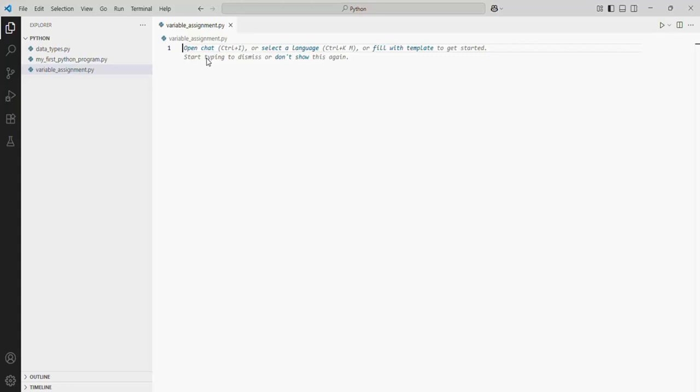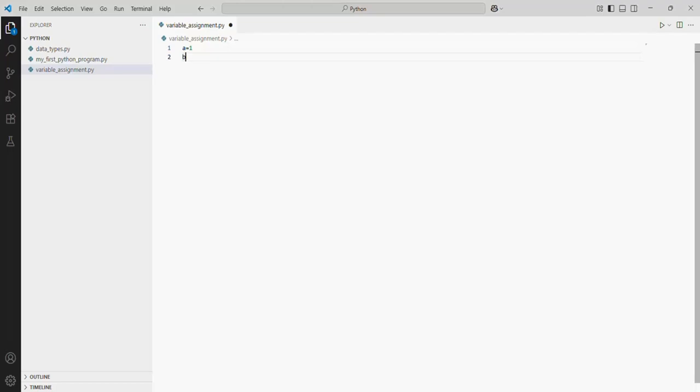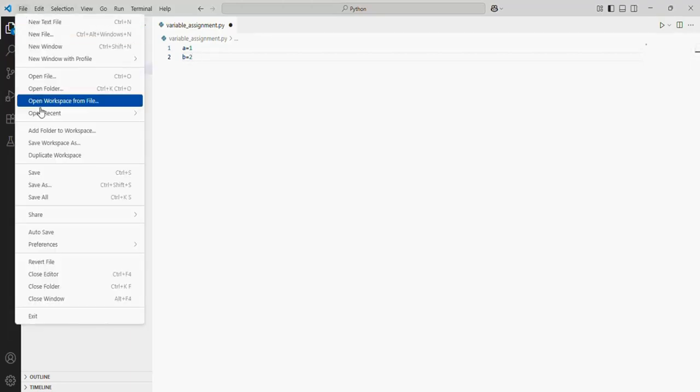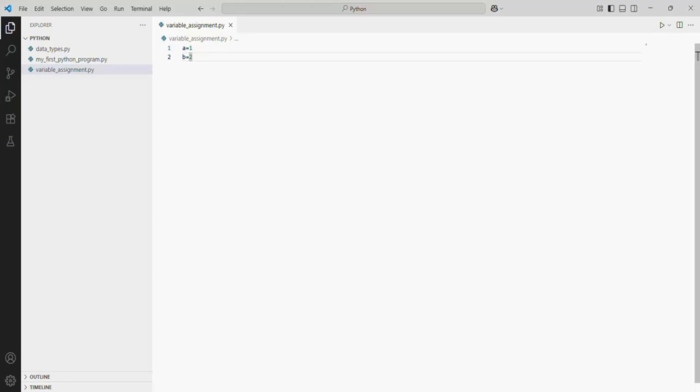Okay, so now to start, let's say a is equal to 1, b is equal to 2. Go to File, then you save it. Okay, so a is equal to 1, b is equal to 2.